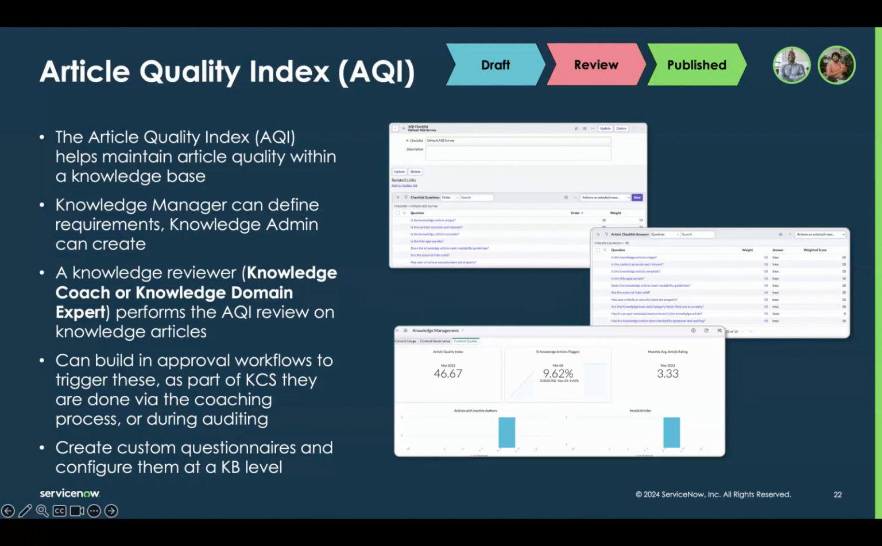We have a default one for you to use that we've based upon KCS best practices in their checklist. So the default one's a really good one to go off of. But your reviewers will come in here and use this either before a knowledge article has been published. That's the main use case for it. Or you can use it within that approval workflow. Or you can also use it if you're doing audit-based reviews.